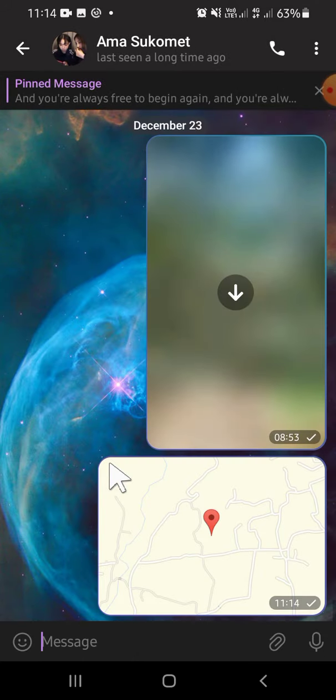This is my current location, and after that the location will be automatically shared to the Telegram room chat. Okay, now the location has been shared to the contact that I have selected. Alright guys, and that's how we can share our current location on our Telegram.